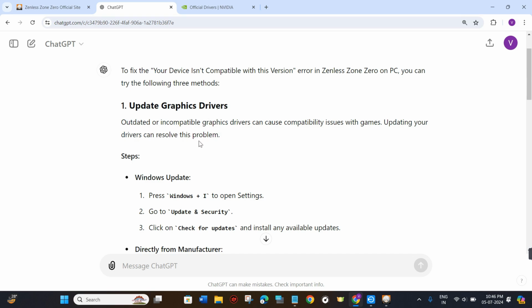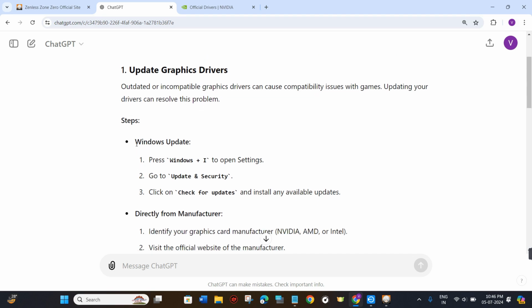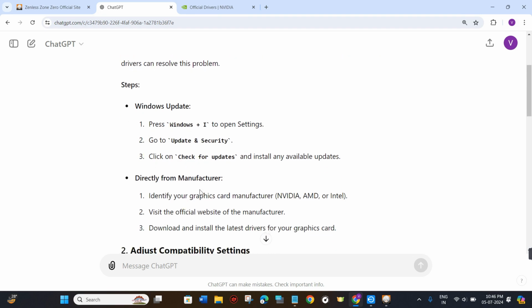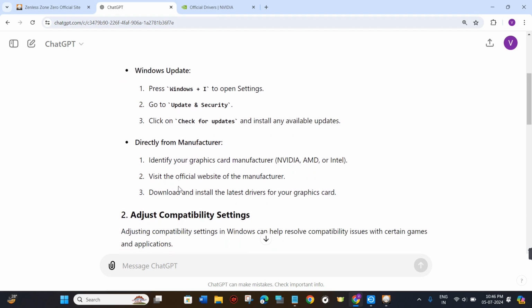If you want to update your graphics drivers, then in Windows you just have to press Windows plus I to open your settings. In the settings, go to Update and Security. Afterwards, check for updates, and then install any available updates.